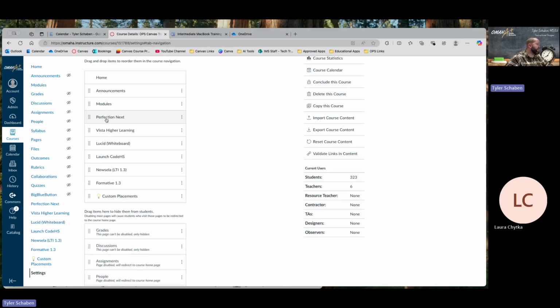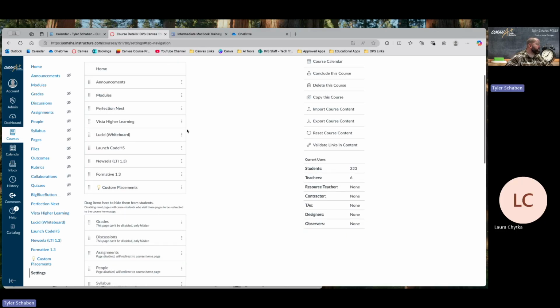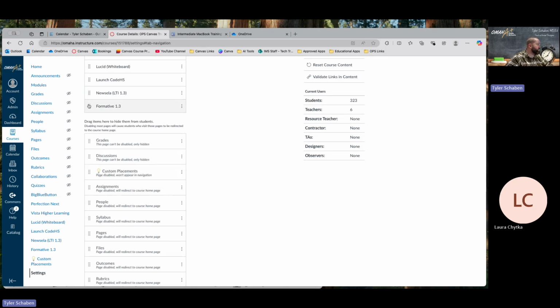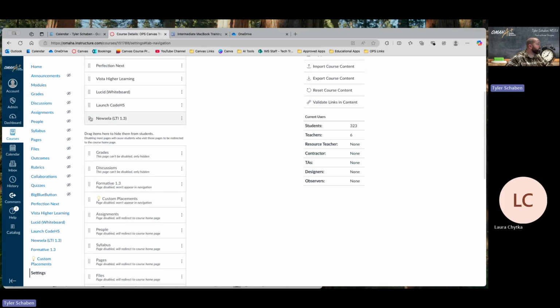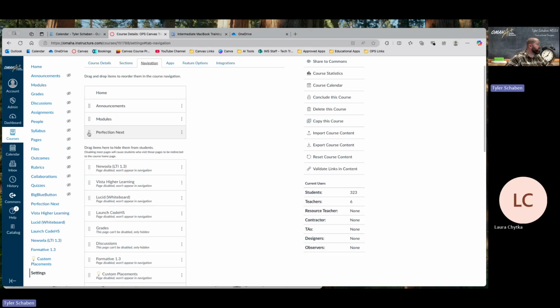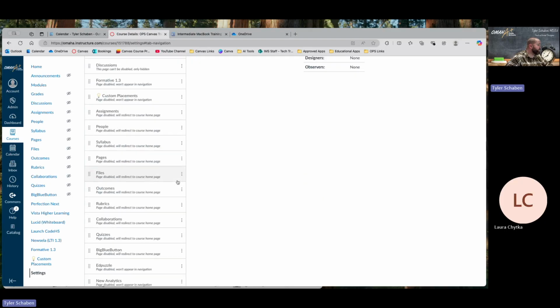I don't really need anything underneath modules. So what I'm going to do to get rid of them is I'm just going to click and drag. So if I come over here to these dots and I click and I drag them, I can drag them down to the bottom. I'm just going to drag all those extra buttons down here.